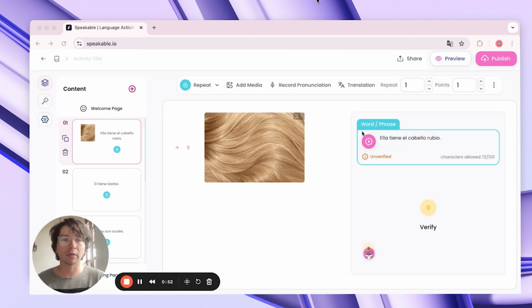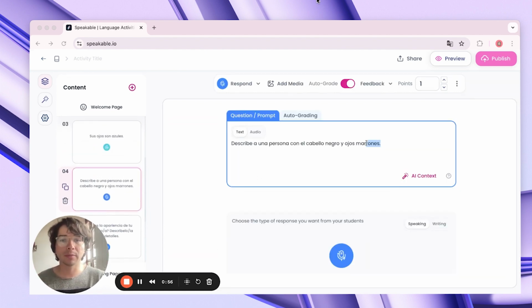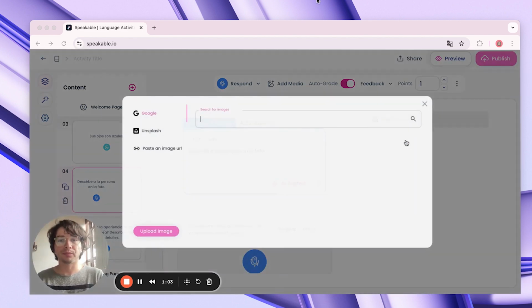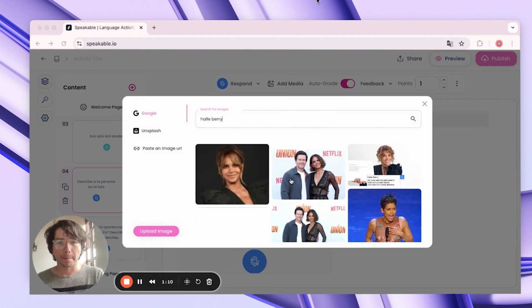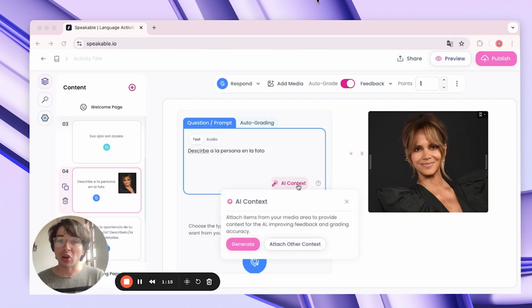I'm going to add the blonde hair for this one. I'm going to be changing this one altogether. And I'm going to be adding the media to the next one. And I'm going to choose, all right, so I'm going to choose this picture, and I'm going to add AI context to this particular one that will merge or marry the prompt to the image. So now Speakable will know what the picture contains and how the prompt fits into it.